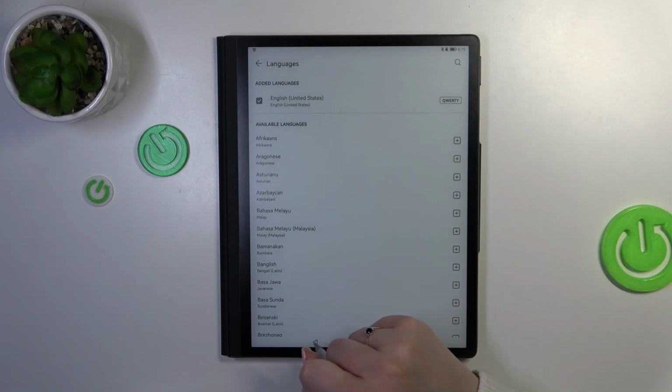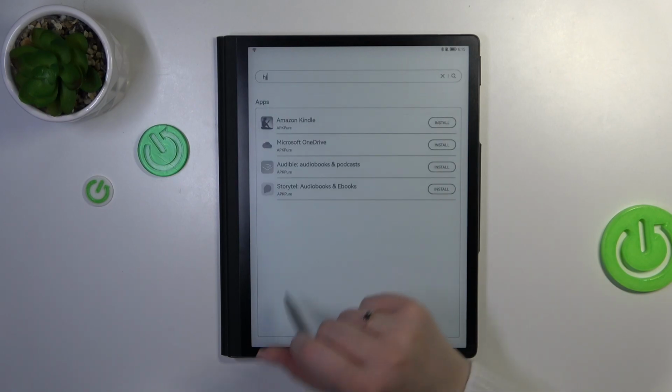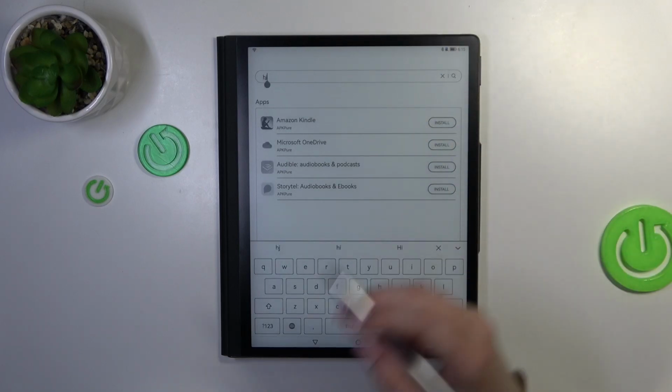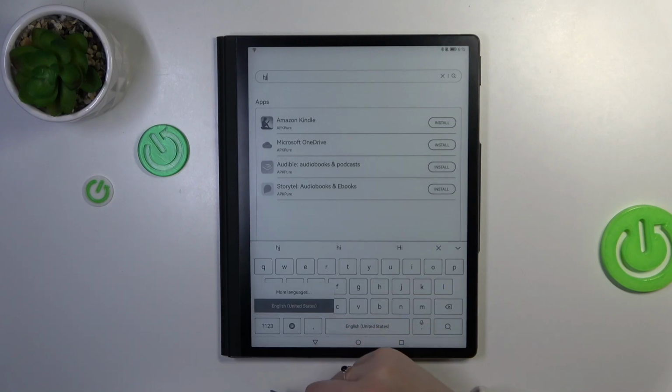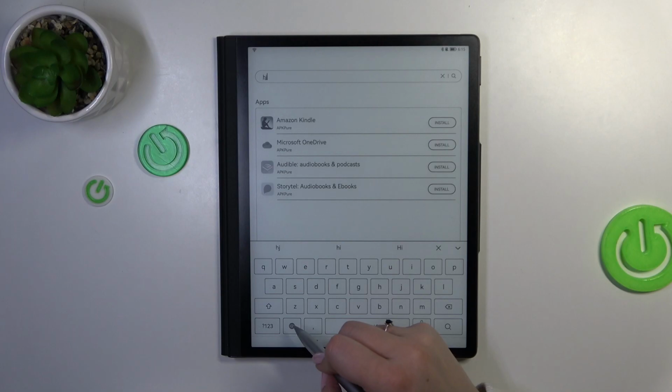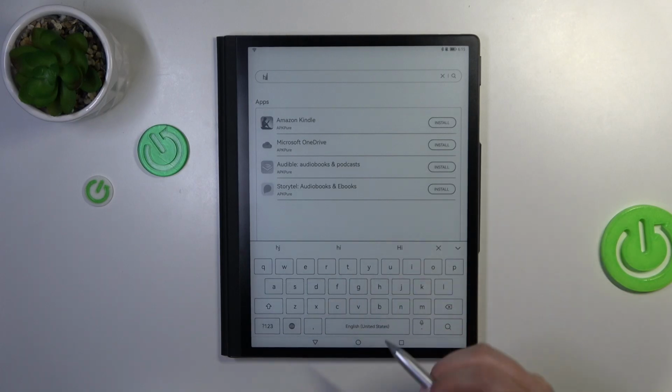And as you can see, we've got only English left, which of course means that we will not be able to change the language, because we've got only one left. As you can see, the language key, which is the globe icon, simply does not work. You can also enter those languages just by using this globe icon. Tap on it, hold it, and tap on more languages.